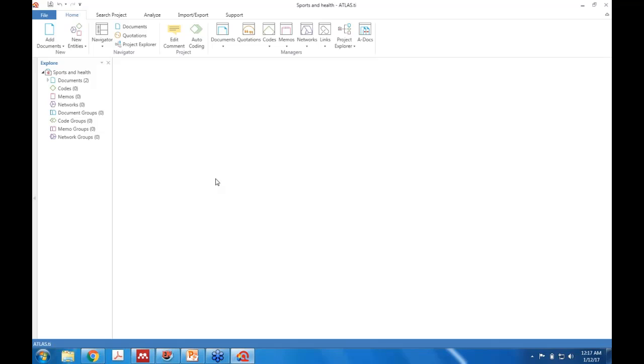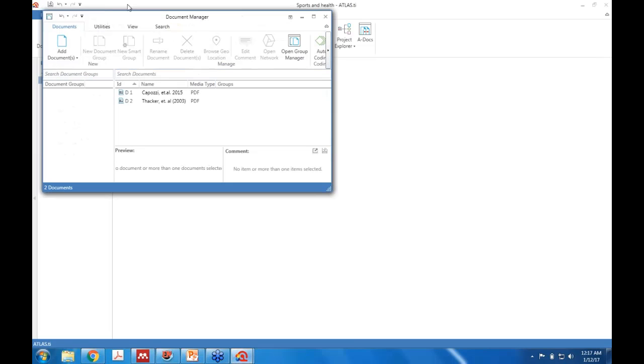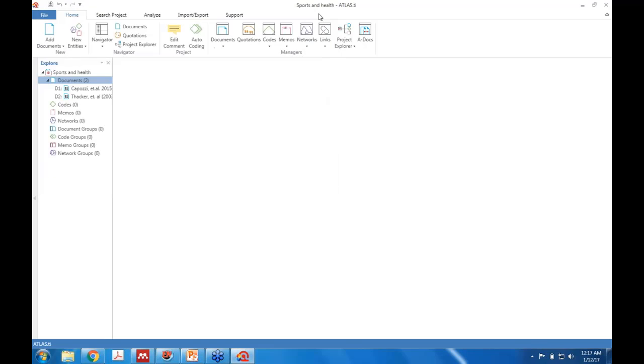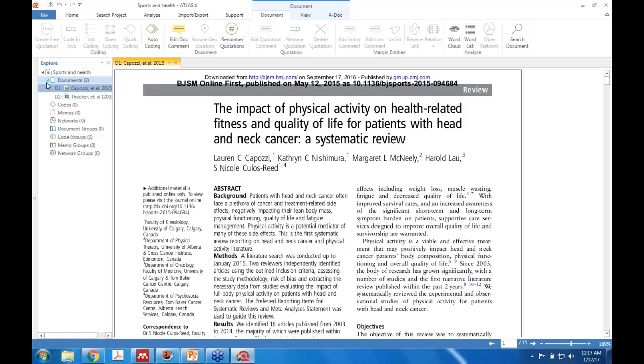Alright, now you will see that the tree view has already been shown here. When I click on the Word document, it will open a document manager for me, or I can also simply double-click in the tree view. You can either collapse or expand this, and your document will be shown in front of you.